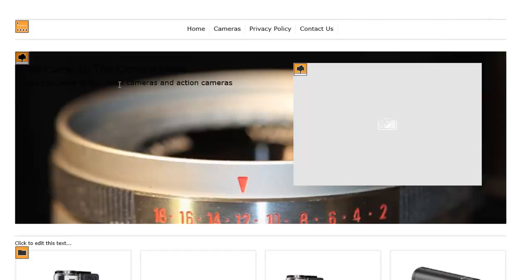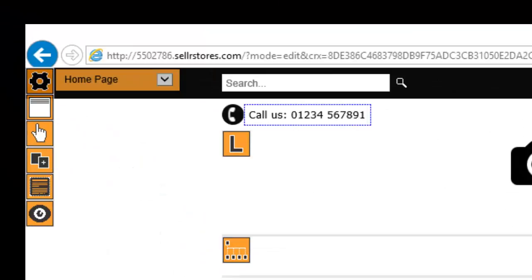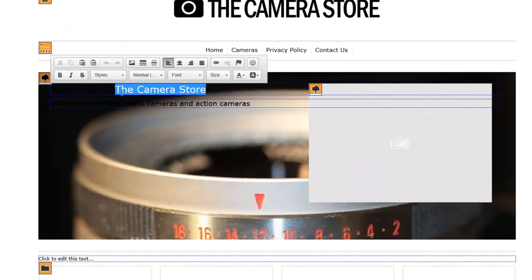But as you can see, there's a problem. The text has now become almost invisible because of the color against the background. And in fact, you might not even know it was there. There's a button up here on the top left, this button here, toggle borders. If you click on that, it'll highlight the areas where there's text so you can easily see.